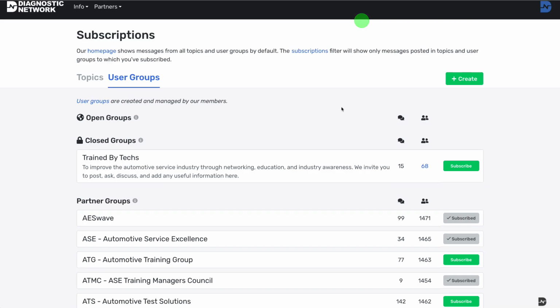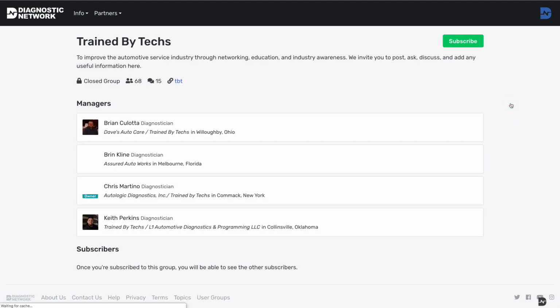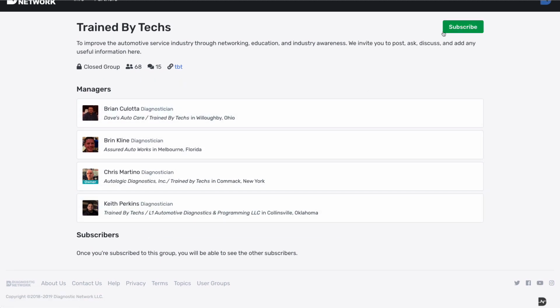So let's take a look here. You can see that the Trained by Tech group is a closed group. I am not subscribed to the group, but if I wanted to click through and take a deeper look, you can see that up in the right-hand corner they have their about or mission statement or goals. You can see it is a closed group. You can see how many subscribers and how many messages are in there, and the details. If I click through on the details, I can see who the managers are. Since I'm not subscribed to this group, I cannot see who the subscribers are.